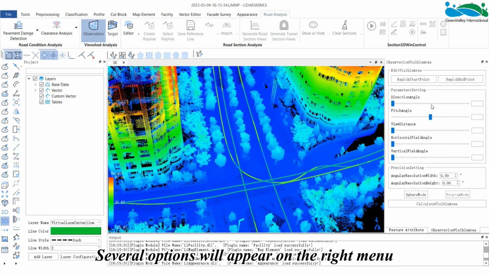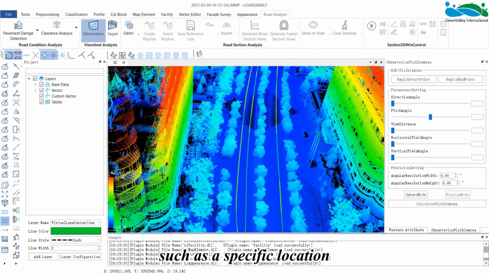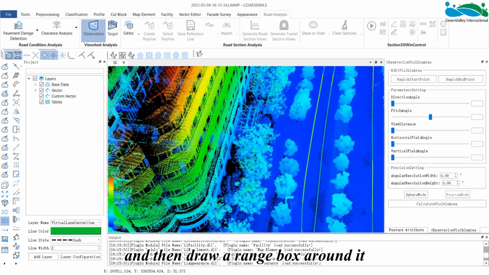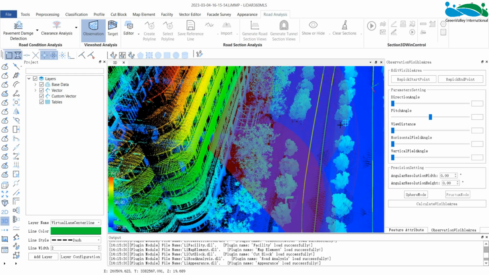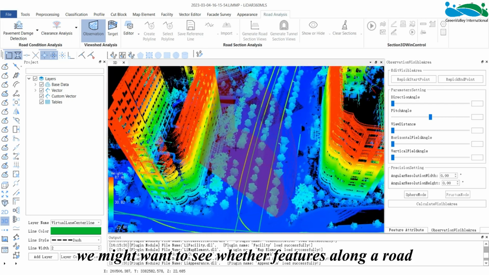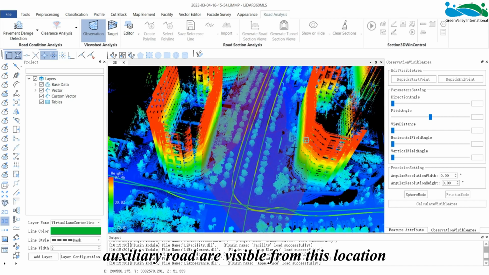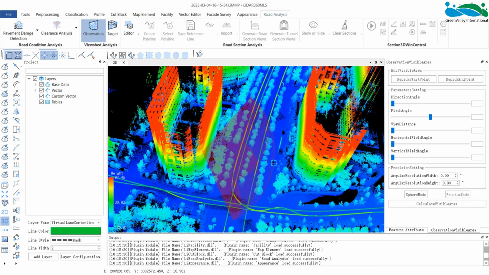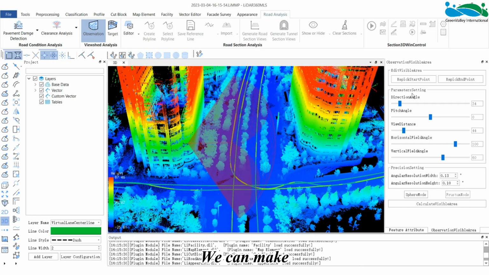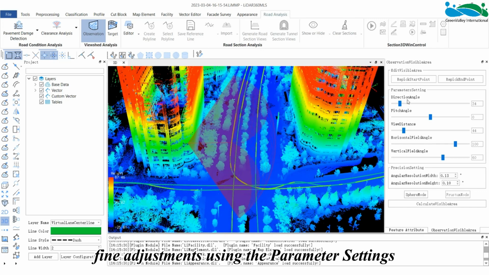Several options will appear on the right menu. First, select an observation point, such as a specific location on a particular floor of a building, and then draw a range box around it. For example, we might want to see where the features along the road from the building to a nearby auxiliary road are visible from this location. Double-click on this location to confirm the approximate area of observation. We can make fine adjustments using the parameter settings.